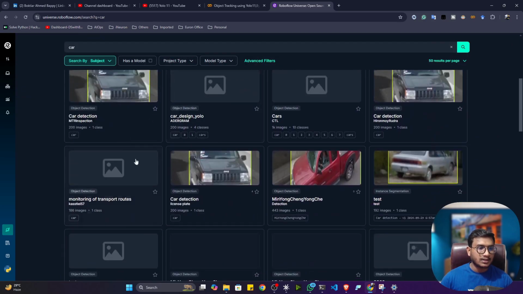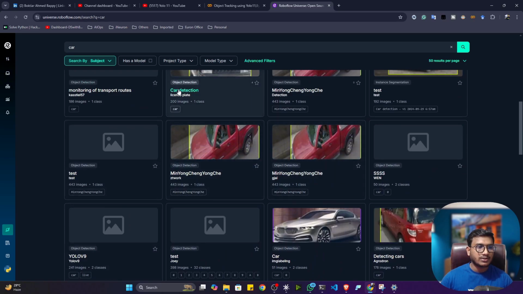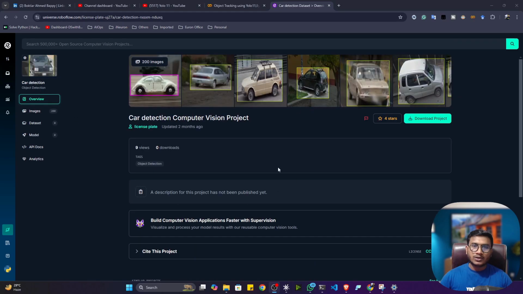Now see, guys, this is the data related to cars. Let's say I want to download this data. You just need to click on the button, then you will get one option. You can either download it as a zip file, or you can download it with the help of a code snippet. So let's get back to our notebook, guys.